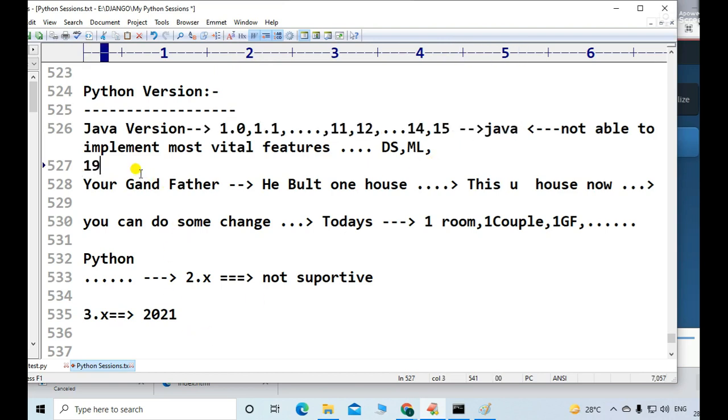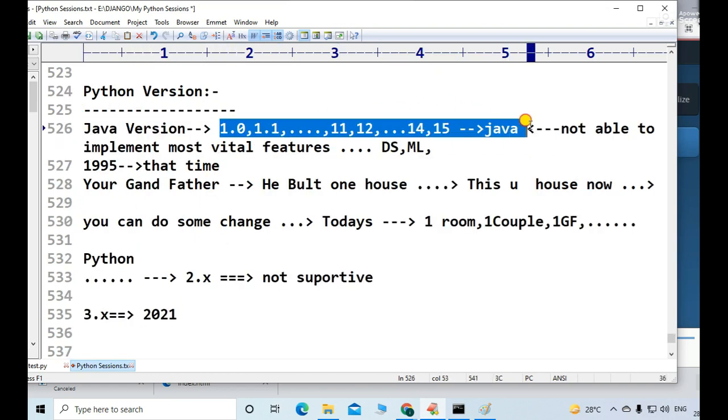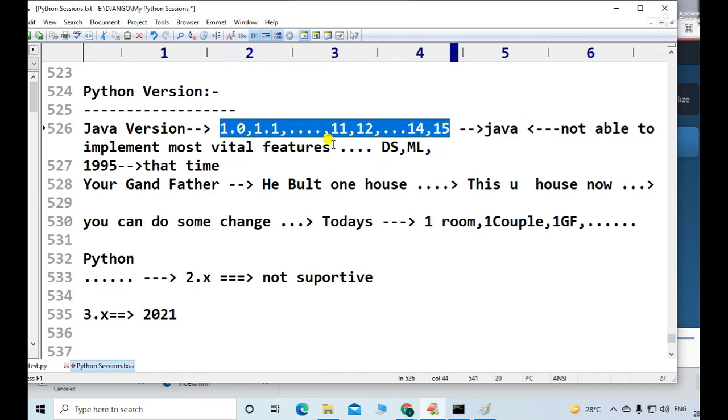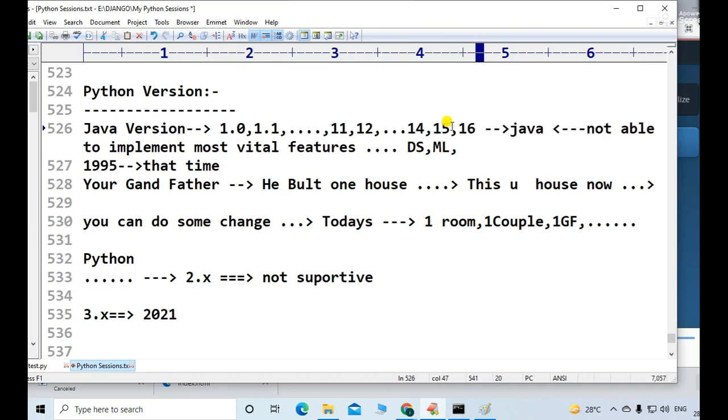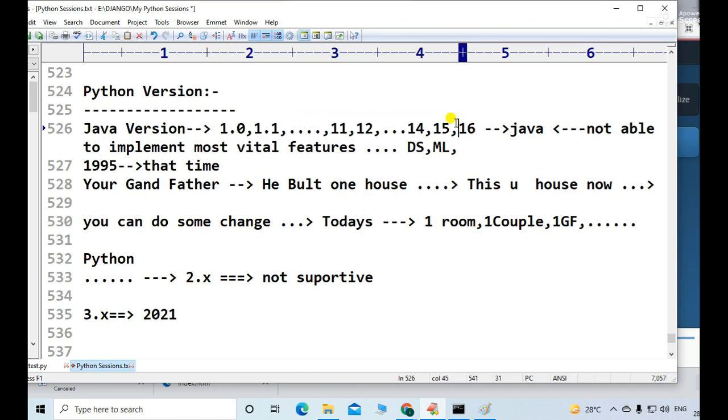Suppose Java was introduced in 1995, I think. That time the requirement was very different. Now it's 2021. Now requirements have changed, right? The scenario is different, technology is different. Python easily adopted these changes, but Java is not able to adapt, friends, because it is just like an old house. The same structure is there. Suppose Java wants to launch another version, Java 16. It has to think about the previous version also, right?